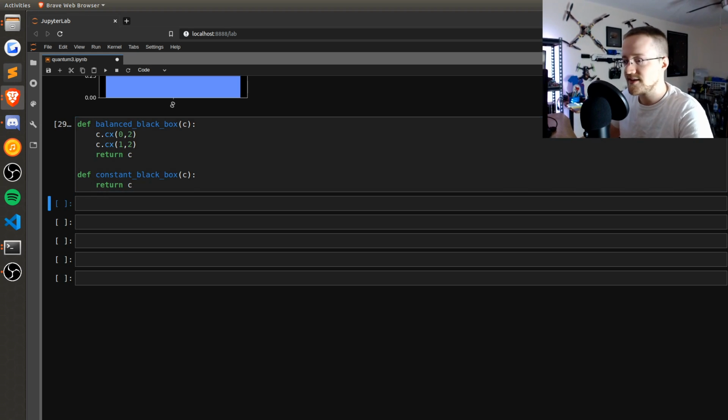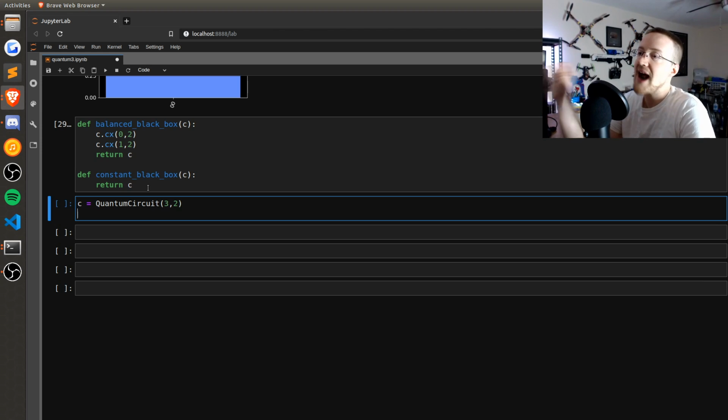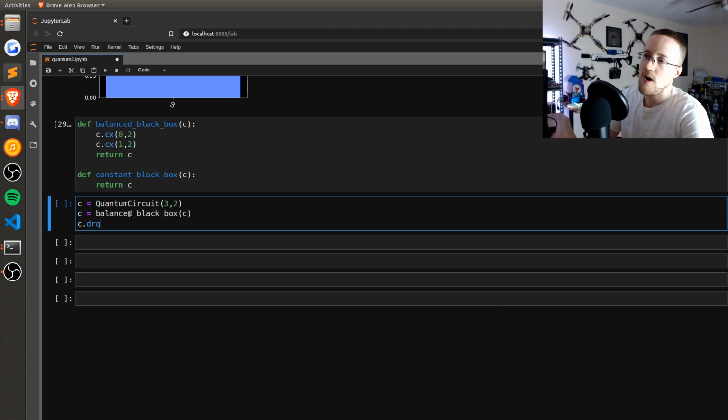Okay, so now we can define our circuit. We're going to say C equals QuantumCircuit, and again, we're going to have 3 qubits and 2 classical bits, because we don't actually care about the qubit at index 2. It's not relevant to us, because what we're actually curious about is the outputs of qubit 1 and 2. So anyway, now we're going to say C equals balanced black box C.